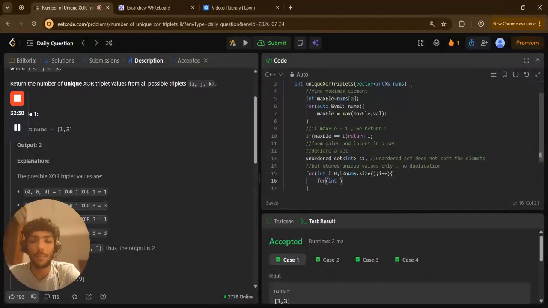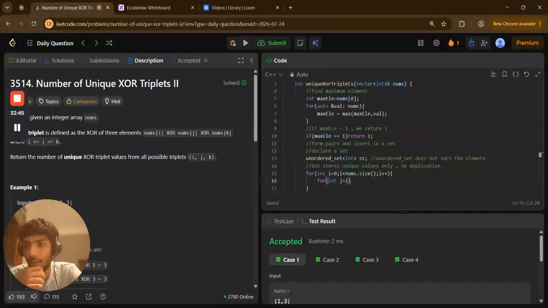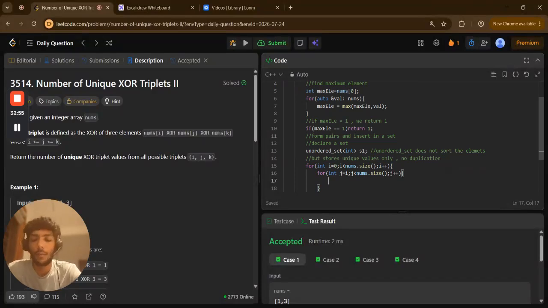For int j equals i, because we cannot ignore the same elements. Like here it is given that i and j can be equal, and j can also be equal. That's it. We will insert in S1. What we will insert is nums[i] XOR nums[j]. Okay.